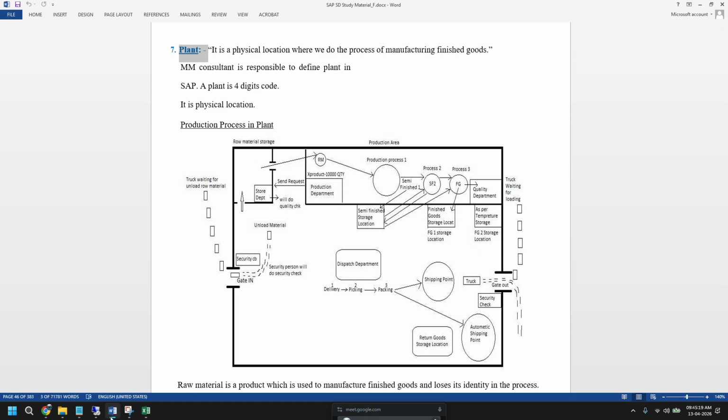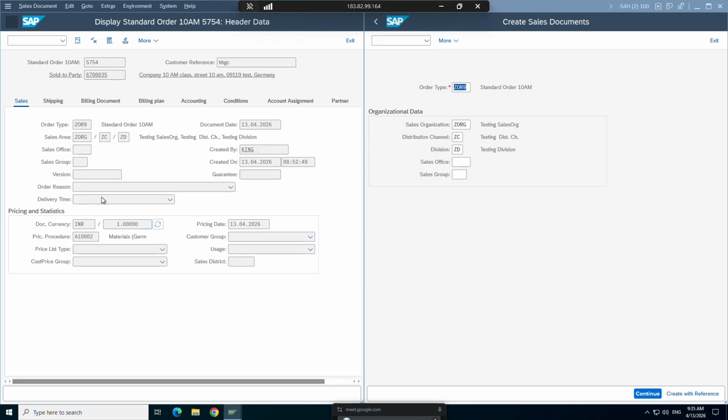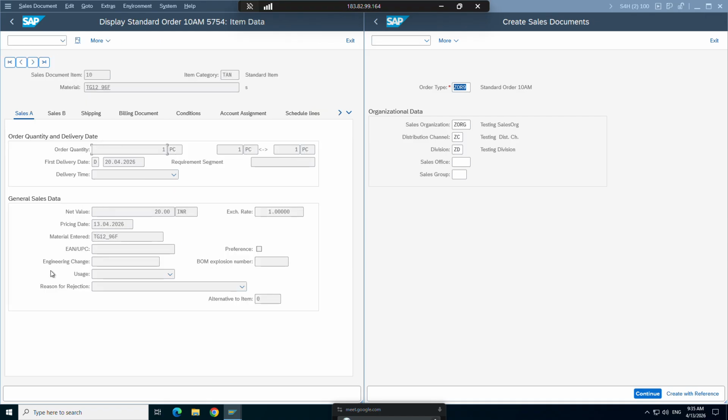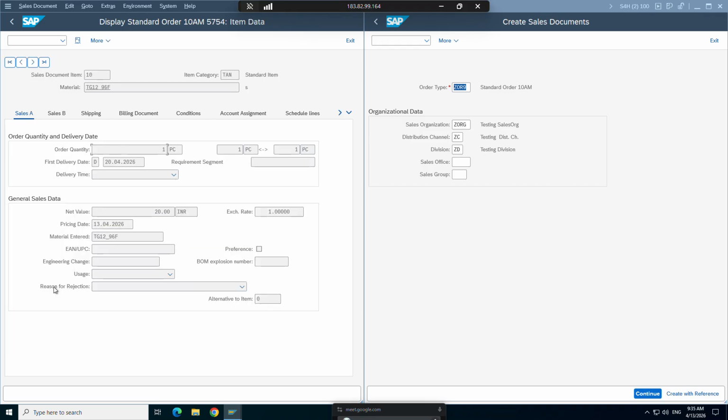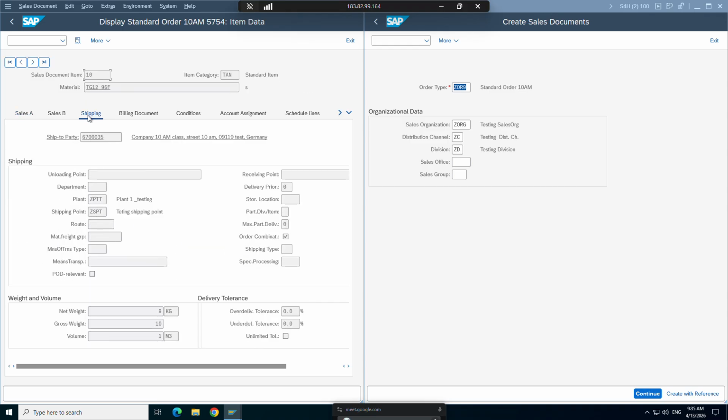Like in our case also, let me go to our sales order. If I go to line item, I double click on the material number itself. It will take you to the line item. Go to the shipping tab. So this is my plant. This is what we have created.